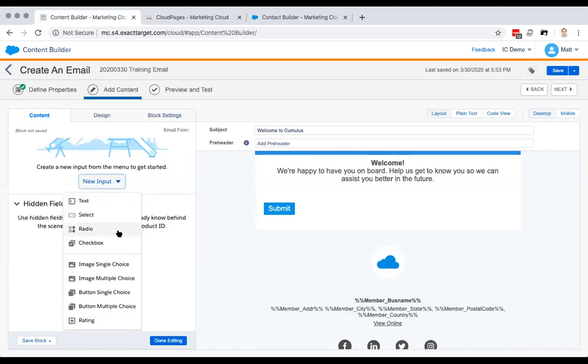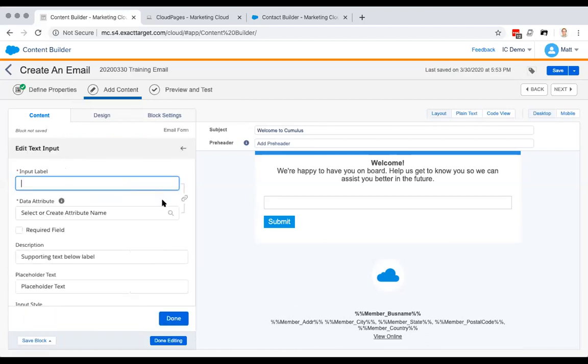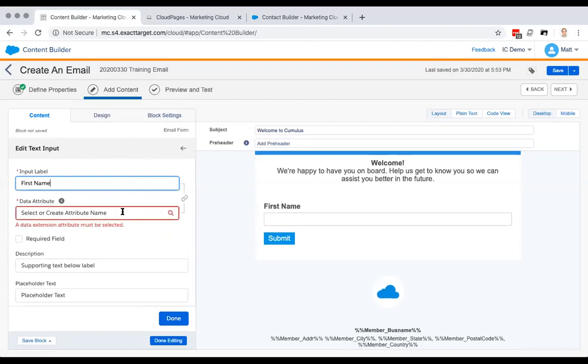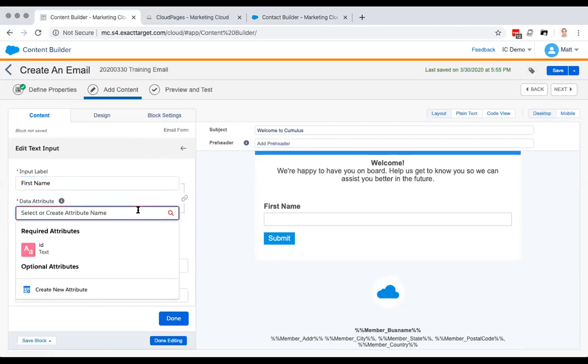So what we'll do is I'm going to start by adding a couple of these fields, and forgive me, I do have a little bit of this created. I've added my label, so as we can see, that came up here. And then for a data attribute, this is the fields in your data extension. So I need to assign this.